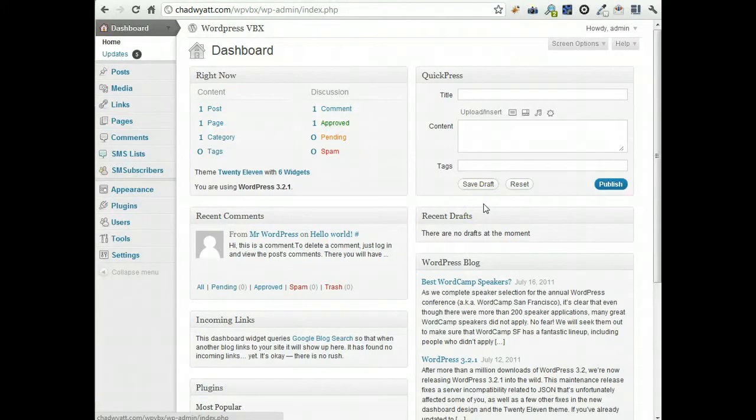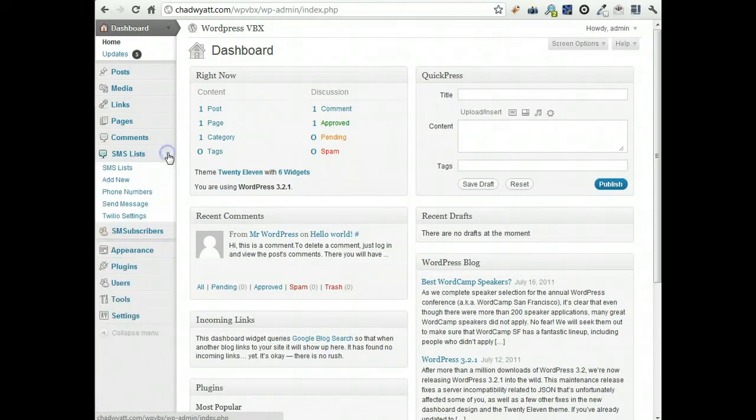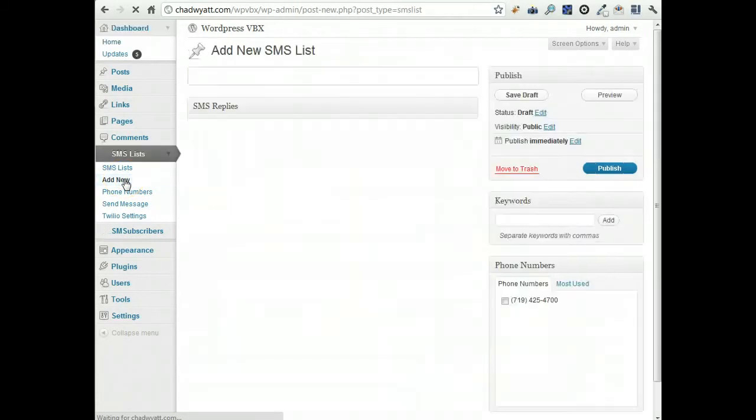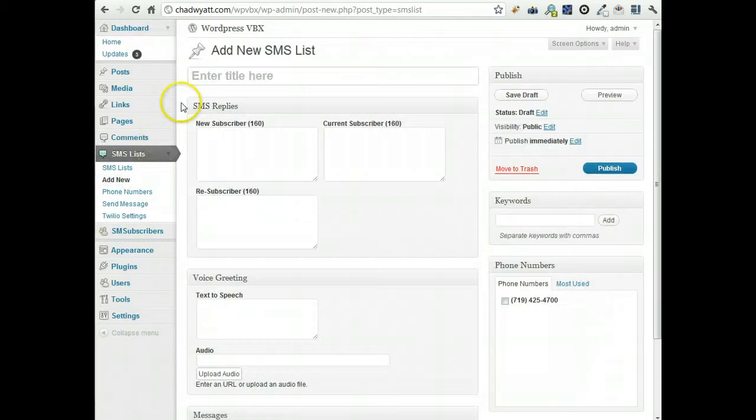Okay, I'm going to go into more detail now into how to create a new list. So if you go into the SMS lists menu option, you can click on Add New, and what we're going to do is we're going to give it a title. So I set this number up for McCabe's Tavern, and here are the options.